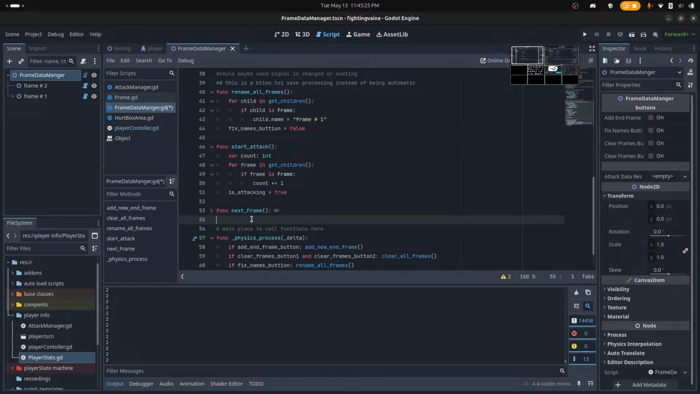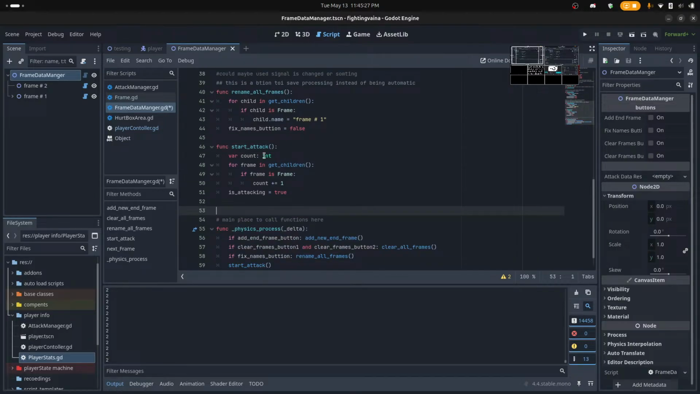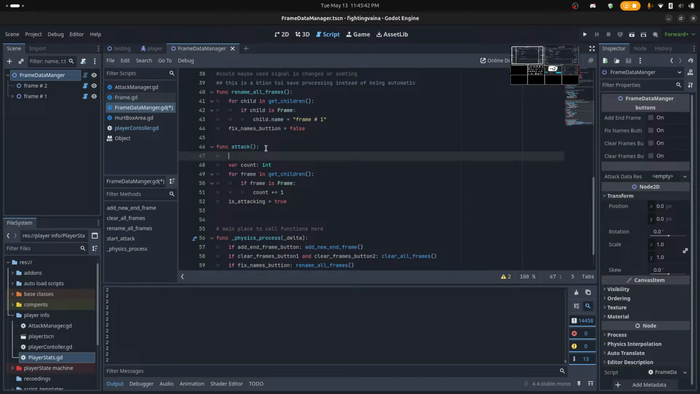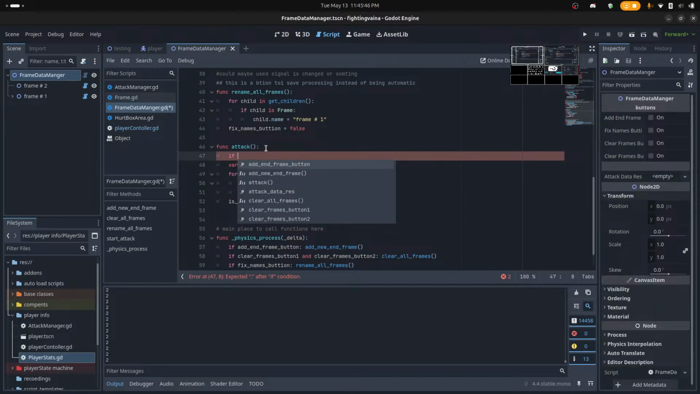Let's try to combine the theoretical process. It shouldn't be called start attack if it's not just starting attacking. Suppose attack, if is attacking equals false. This first bit should start the attack.